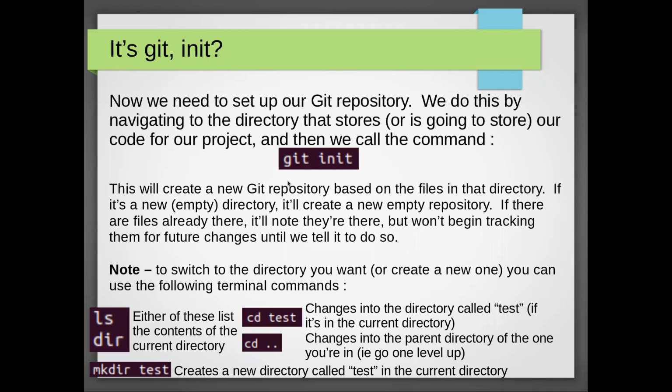Now, if it's a new empty directory, it'll just create a new empty repository. And in many cases, that's probably what's going to happen, because hopefully you're starting to use Git right away with your new project. So you create your new directory, and then you set up a new empty repository. If there are files already in there, it'll note that they're there, but it's not going to begin tracking them for future changes until we tell it to do so. So we have to actually tell it, and we'll show you how that works in a bit.